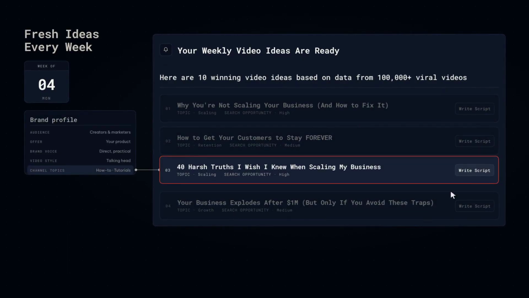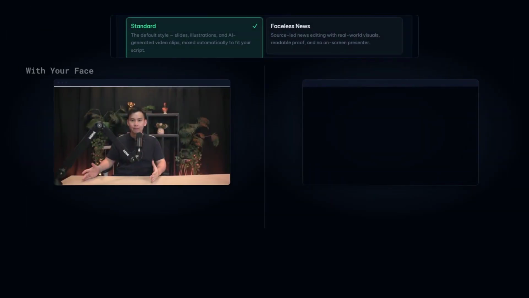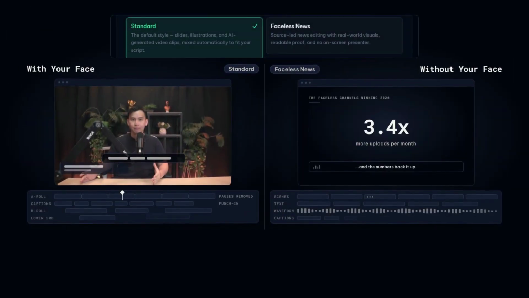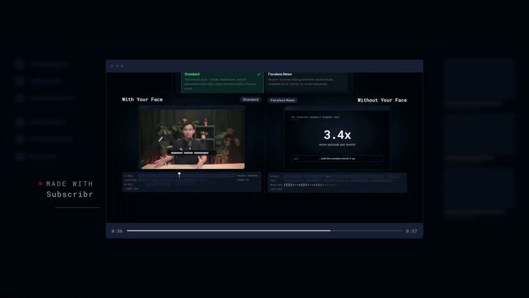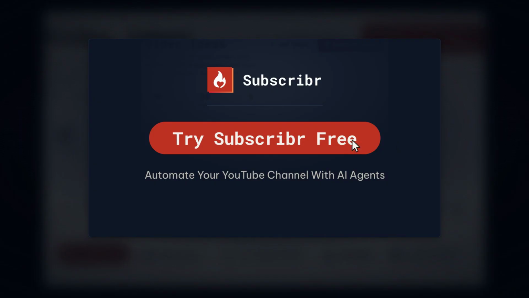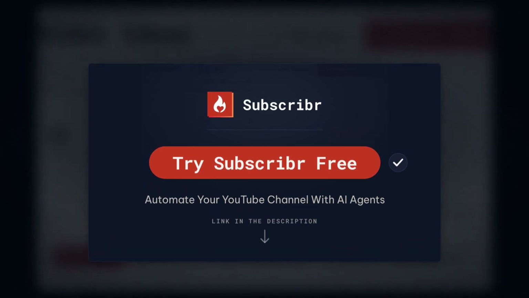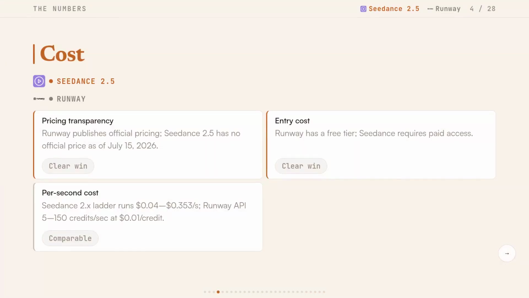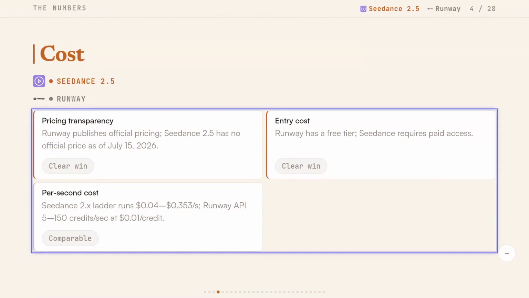So test 1 is cost, and the scary part is you might budget for a tool and then find out there's no official price to budget against. Seedance 2.5 has community estimates running anywhere from 0.04 to 0.35 per second, which is a huge range when you're trying to put a real number in a spreadsheet. I pulled up both pricing pages, and here's what I actually found.